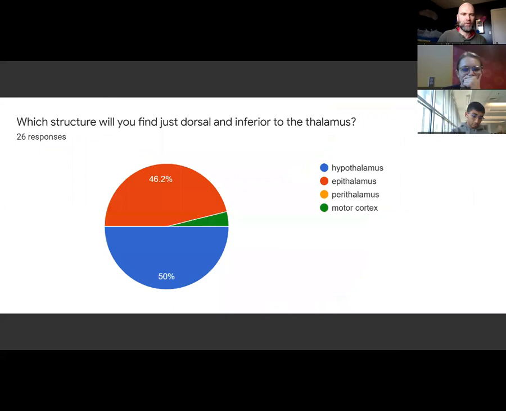The last question from Wednesday was this: which structure will you find just dorsal and inferior to the thalamus? Most of you actually got this wrong. The key word here is dorsal, so towards the back, or we could also say caudal. Half the class picked hypothalamus. Remember, hypothalamus would be more rostral to the thalamus. The epithalamus is actually what we find dorsal and inferior.